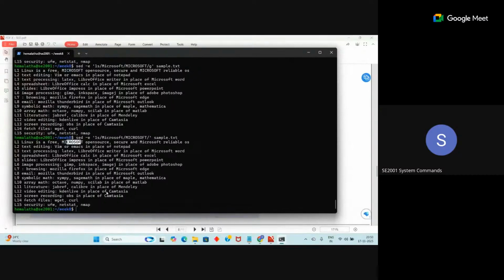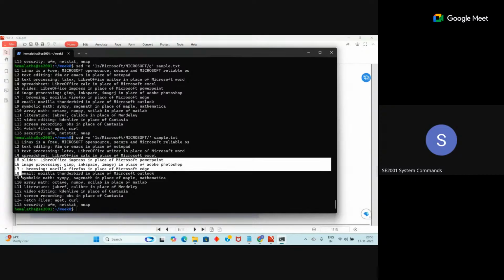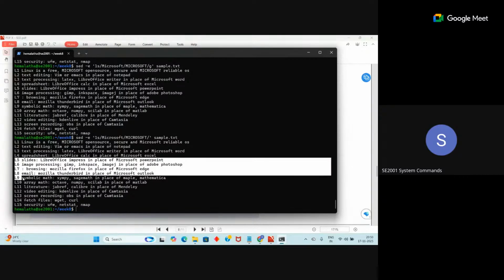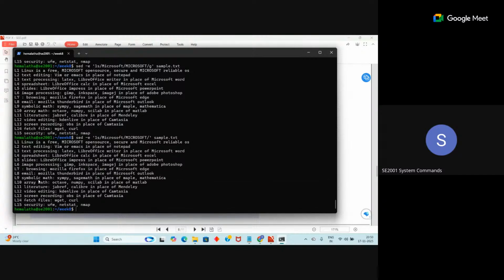Even you can specify a regular expression. Say for example, for these lines, line 5 to line 8, I want to remove these line numbers. So L5, L6, L7. This line number I want to remove, and I want to display only this particular text. So in that case, you can write a regular expression here. So from line 5 to line 8.